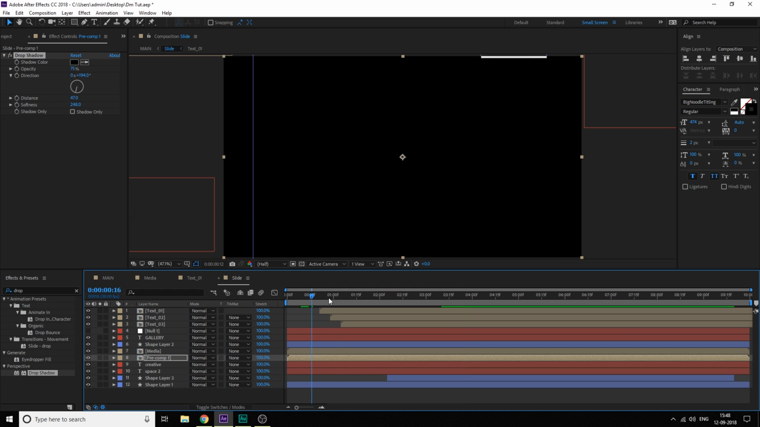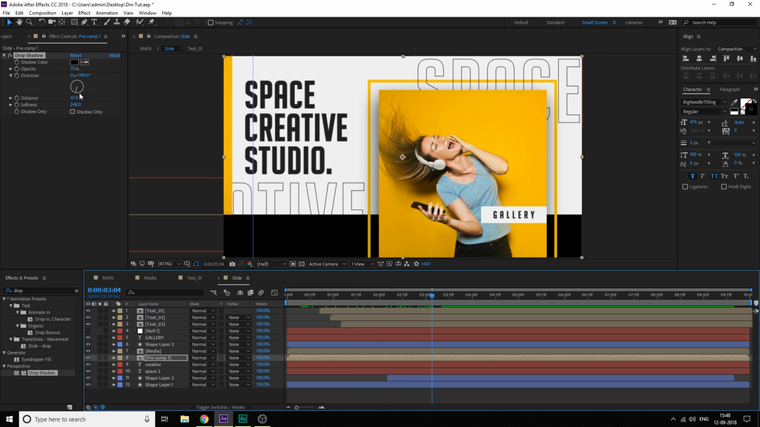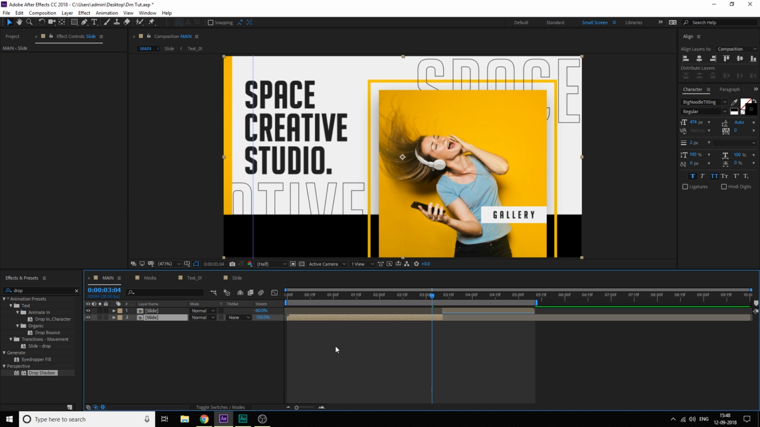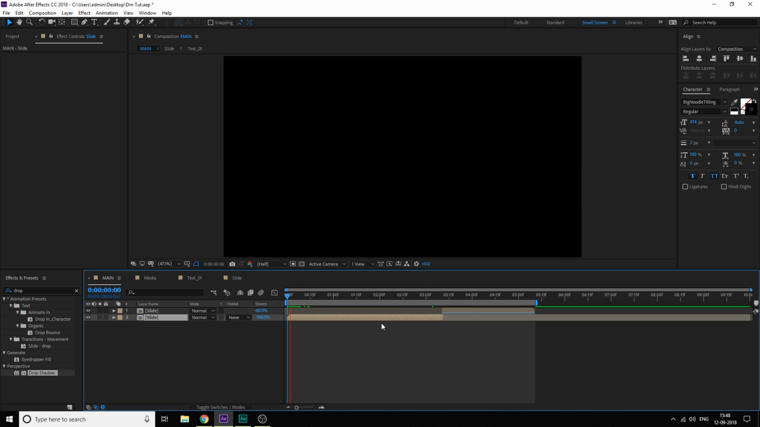So now it has some more depth, as you can see. Maybe the opacity is a bit too much. I can just play around with it a bit, just like that. And yeah, that is looking much better.